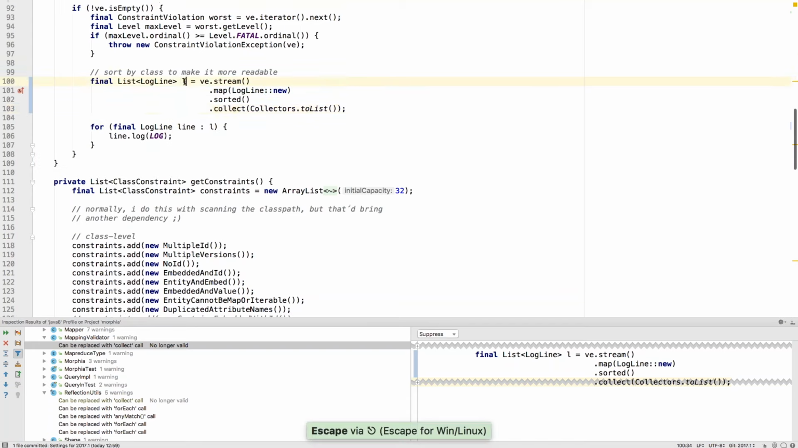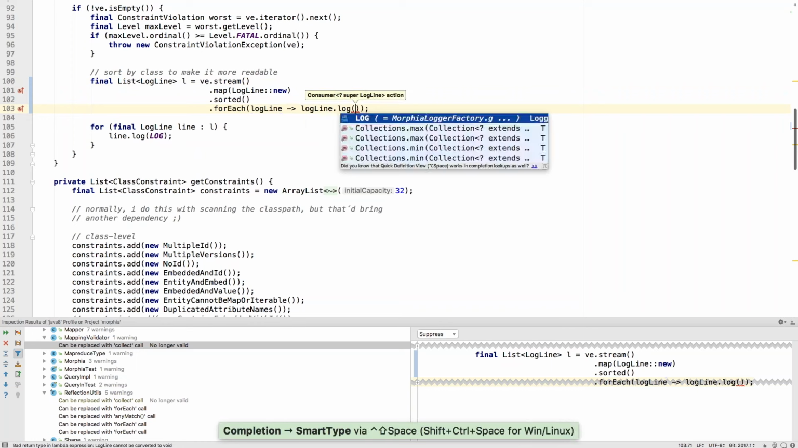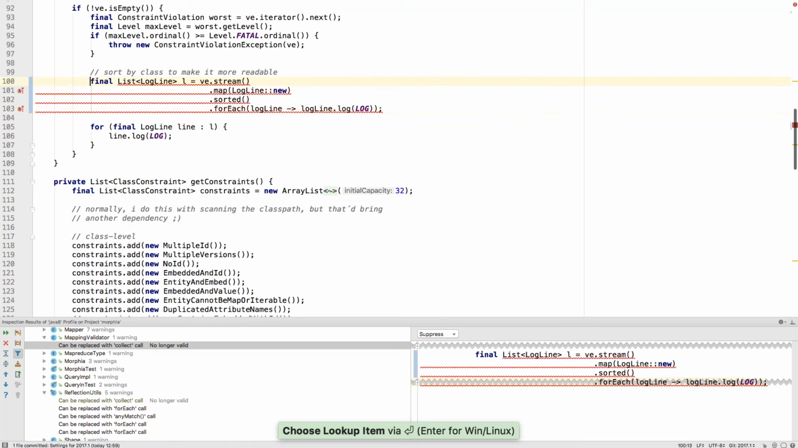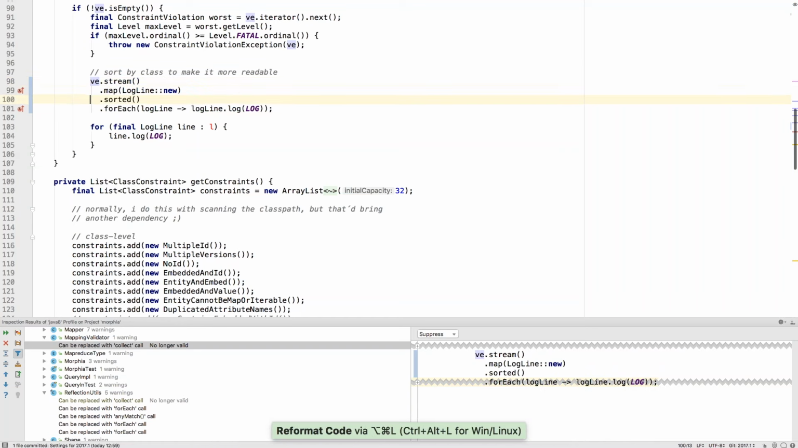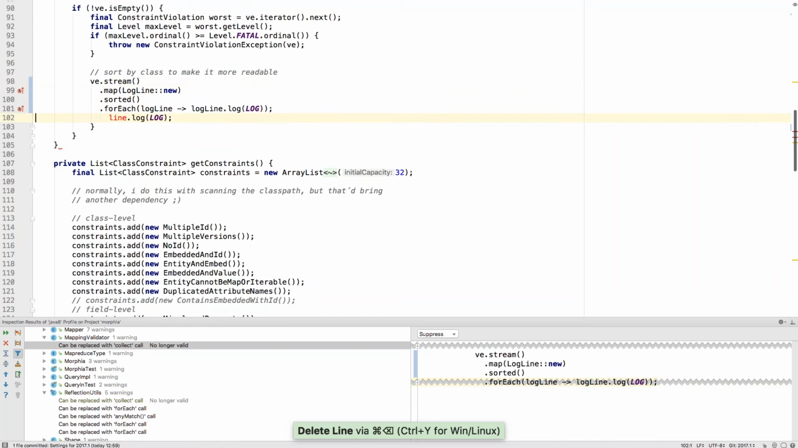And then what do we do? So then we take this list and iterate over it and do something. That seems to me like perhaps we can replace this straightforwardly with a forEach. We'll do the same thing that the for loop was doing, so we do logLine.log. And of course, we don't need to allocate this to anything because it's not doing anything anymore. And then we simply remove this.